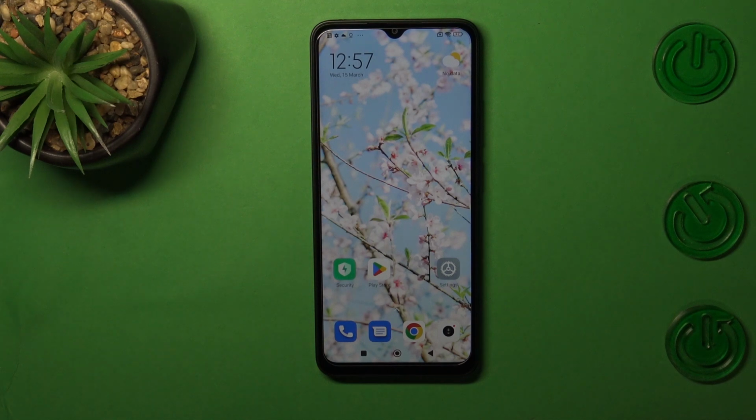Hi everyone, in front of me I've got Redmi A1 Plus and let me share with you how to block a number on this device.